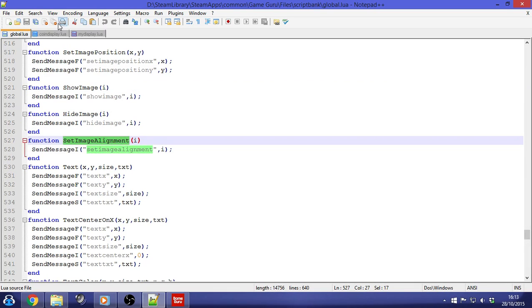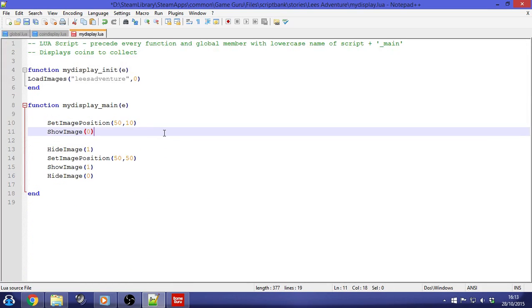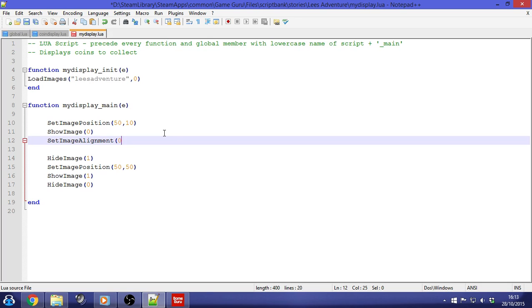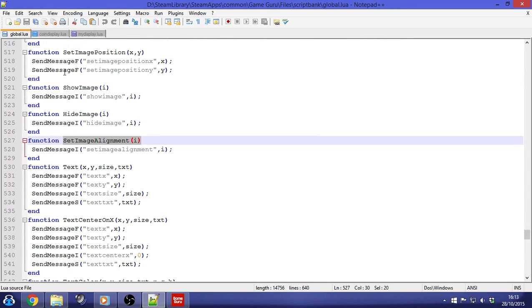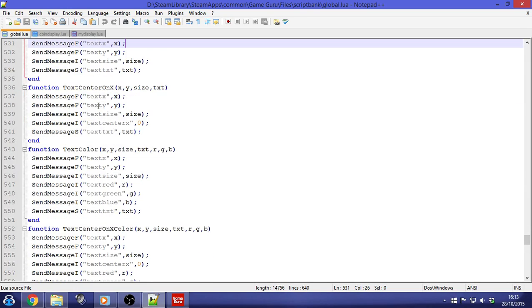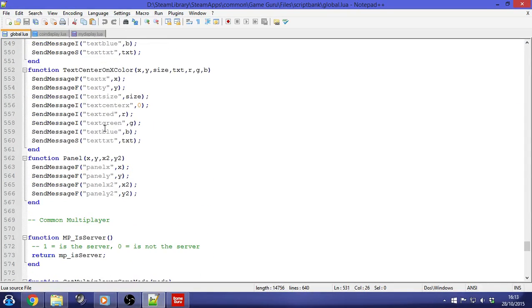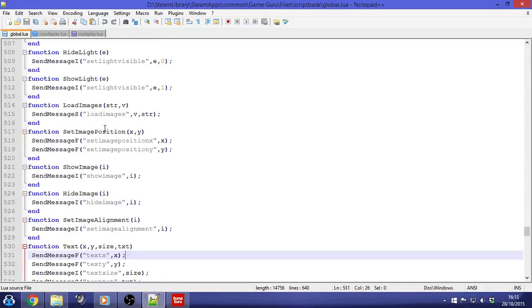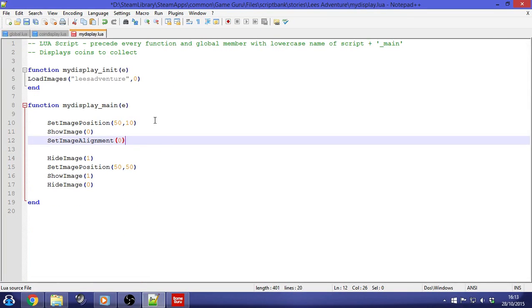Set image alignment. Do we have that? I don't think we do. It takes one parameter, and we're going to find out what that is a little while. I haven't the faintest idea at this stage. We'll just put 0 in for now. Like I said, this is completely ad-libbed. And then it looks like it goes on to text. So you can actually draw text onto the screen, which is great. But for now, we're only going to focus on the HUD graphics stuff.